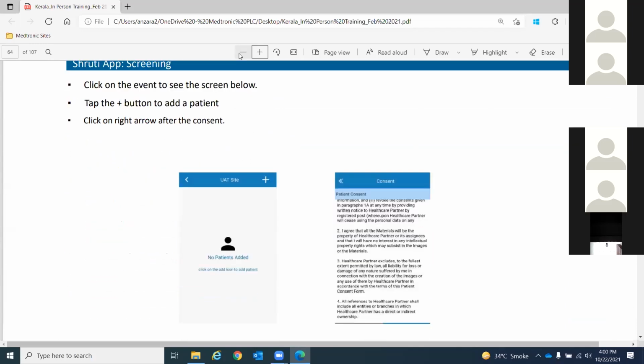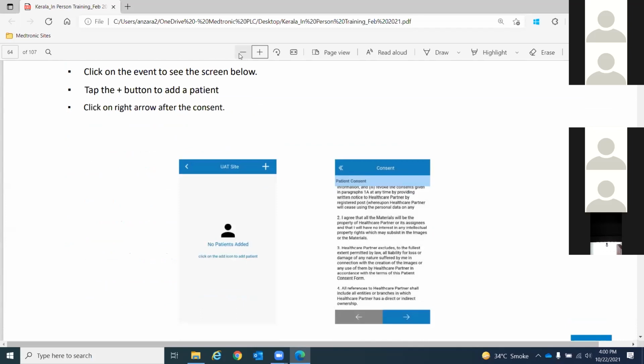So now you have created the camp, and now you need to add the patient in that camp. So you can see a plus sign on the top blue bar, at the top right corner. So you need to press this button. Then a patient consent will come.